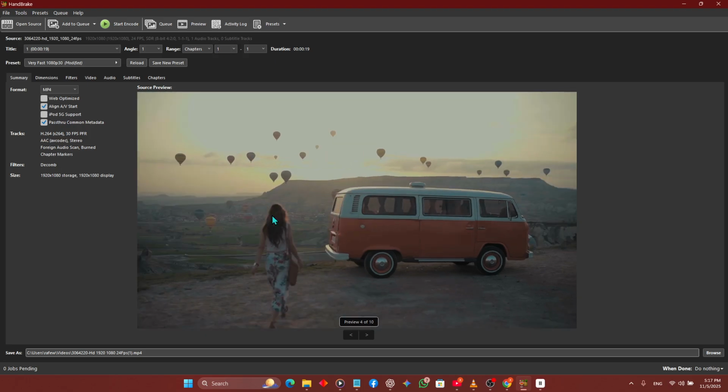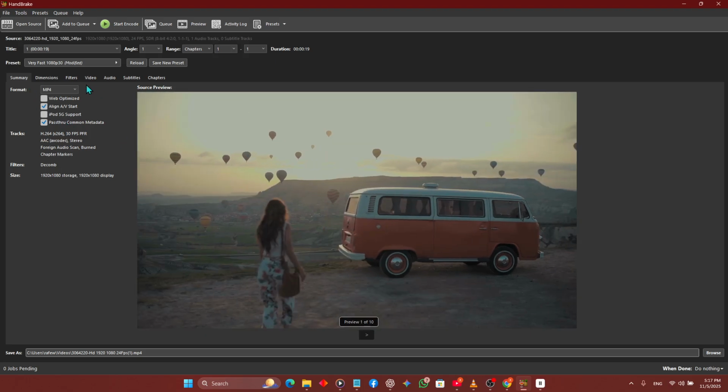Next, head over to the Summary tab. This is where you'll change the container type. Under the Format drop-down menu, select MP4. This single step converts your file's container from M4V to MP4, keeping the same video and audio data but packaging it in a more widely compatible format. MP4 files work seamlessly on almost any device, platform, or media player, making it the best choice for everyday use.